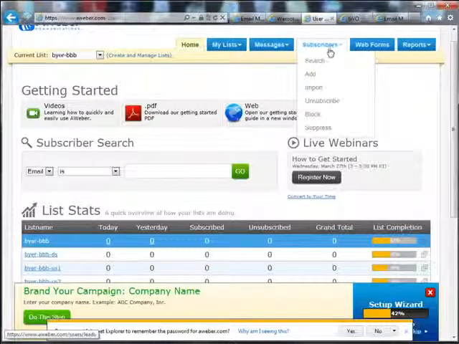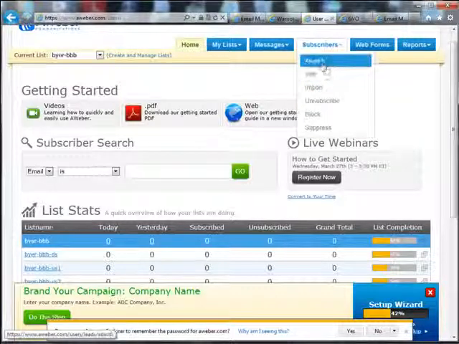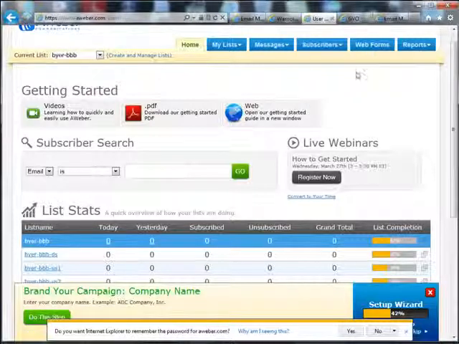Subscribers, so you have your add, import, unsubscribe, block, and suppress. Not as many features as Getresponse, but pretty much everything you would need to do is in here as well. I'd say Getresponse and Aweber are neck and neck on most things. I give a slight edge to Getresponse in some respects, but Aweber seems to be more popular, so there's more integration with different applications for Aweber. So there's two things to think about.